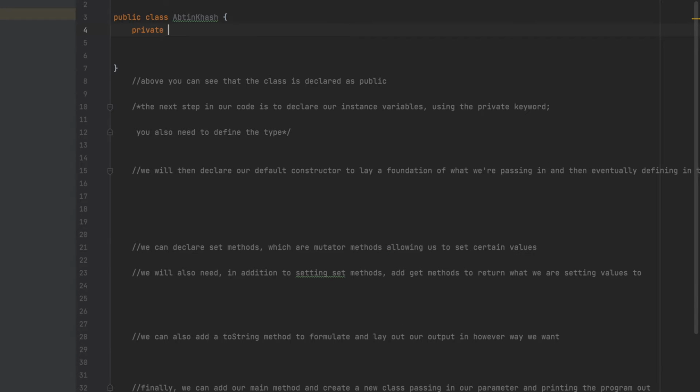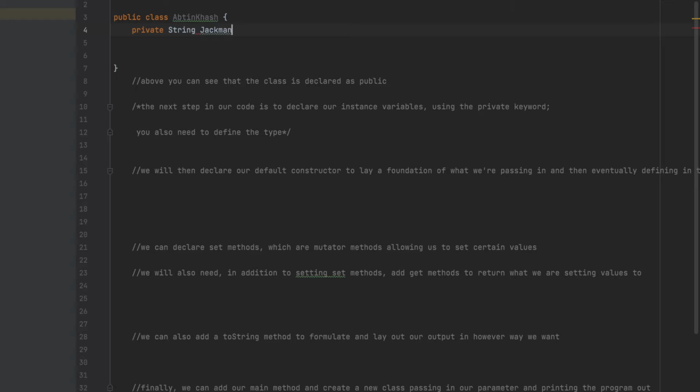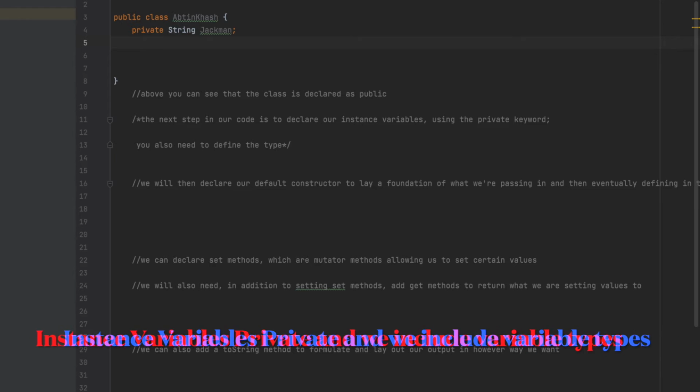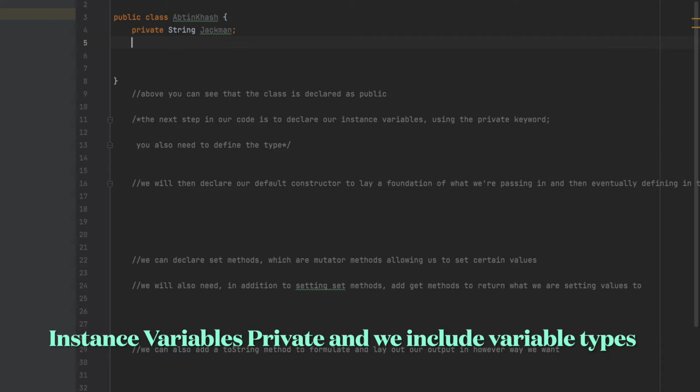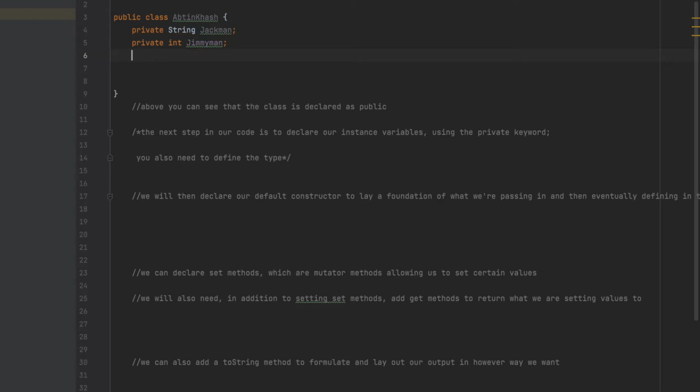We want to declare the instance variables as private, along with the type of the instance variables. So we can have one string, let's say string Jackman, and that can be whatever you want. We don't declare what those values are yet. So just keep that in mind. We just want to declare the instance variables as private and then the type of that variable. So private, and then we can have another instance variable as, let's say, int JimmyMan. Okay, there we go. Those are our instance variables declared as private, and we included the type.